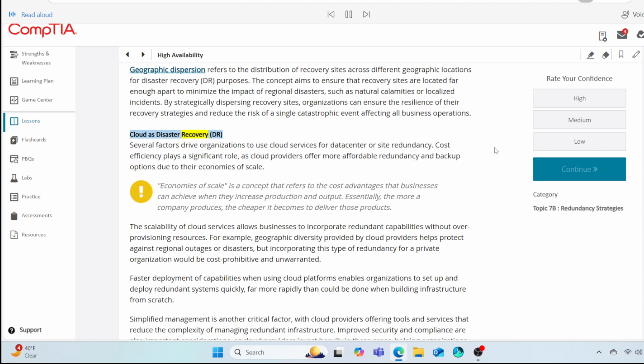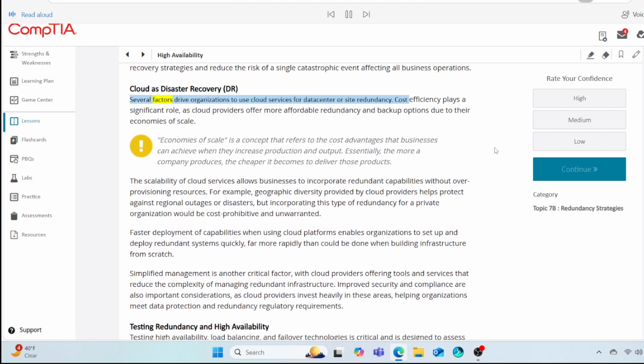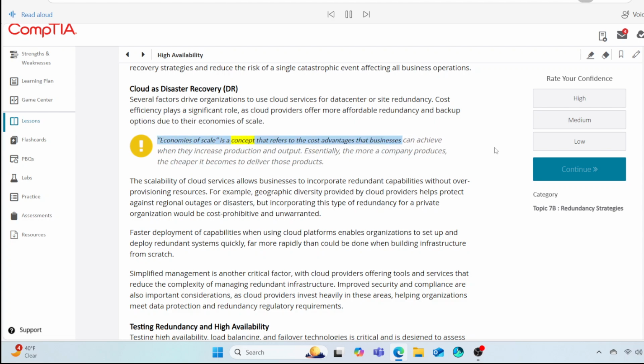Cloud as disaster recovery, DR. Several factors drive organizations to use cloud services for data center or site redundancy. Cost efficiency plays a significant role as cloud providers offer more affordable redundancy and backup options due to their economies of scale. Economies of scale is a concept that refers to the cost advantages that businesses can achieve when they increase production and output. Essentially, the more a company produces, the cheaper it becomes to deliver those products.